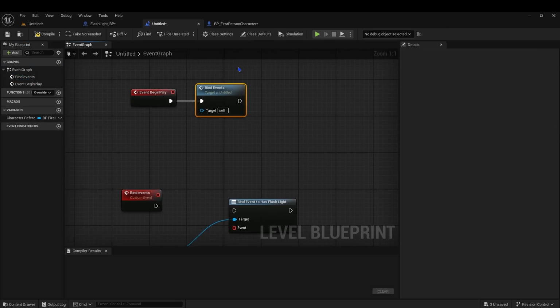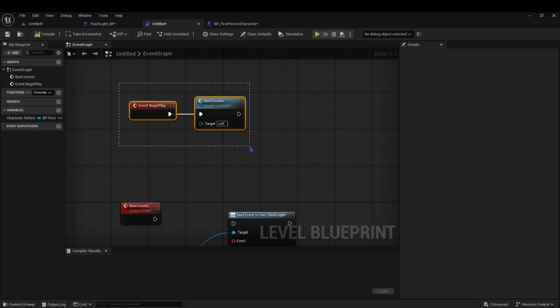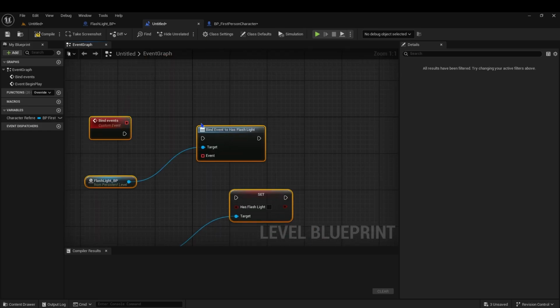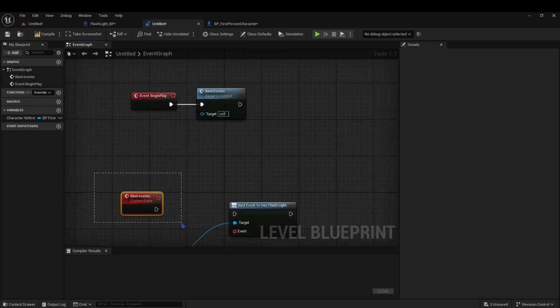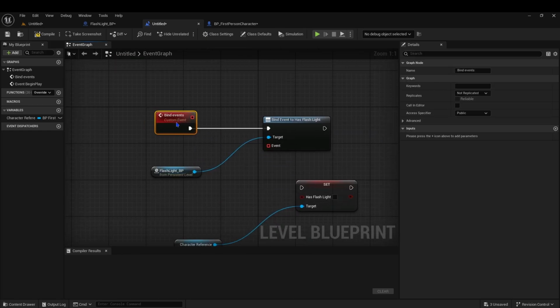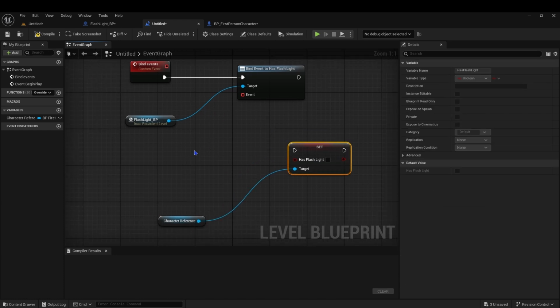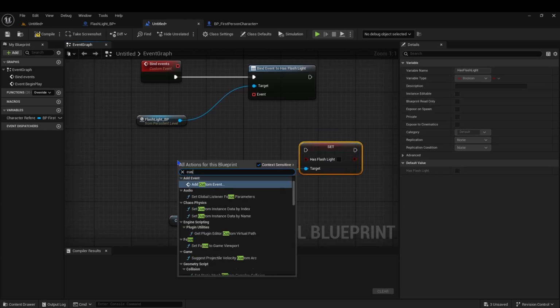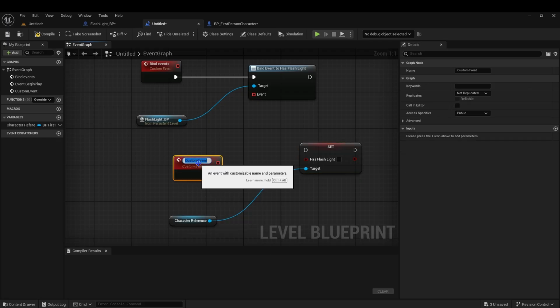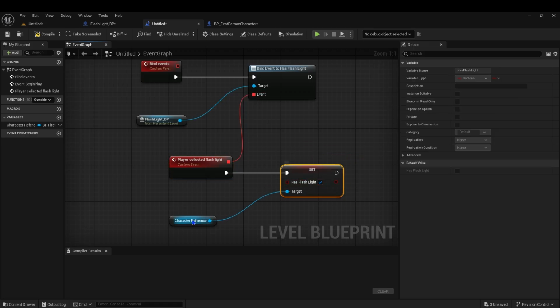So this is an easier way to, instead of having lots of event binds running off event begin play, just create a custom event, and that will do there. So that's going to go like that, and then down here, custom event: player collected flashlight. That goes in there, that goes to there, and then that gets set to true.